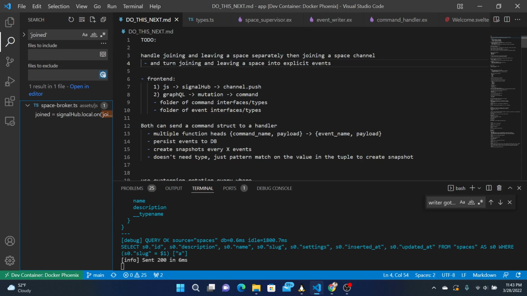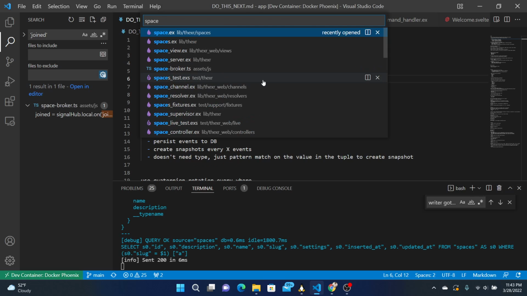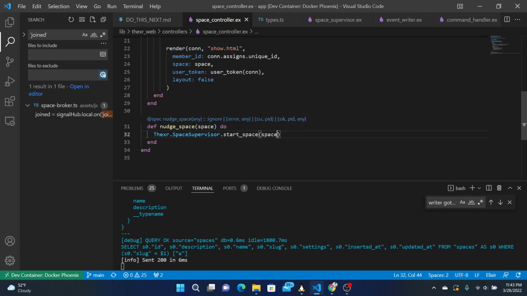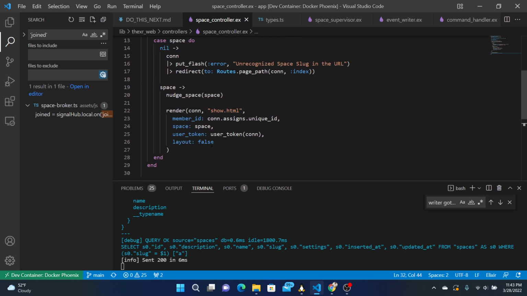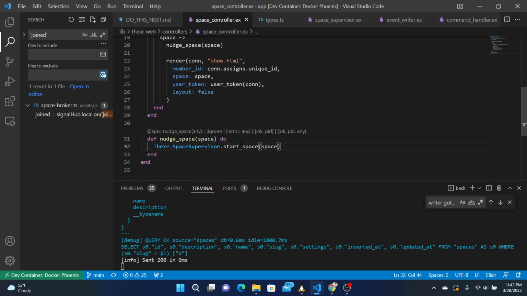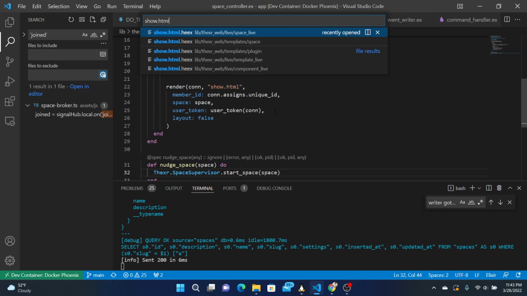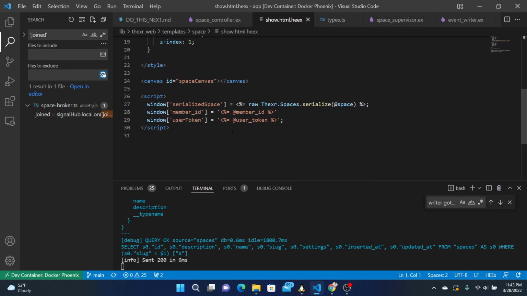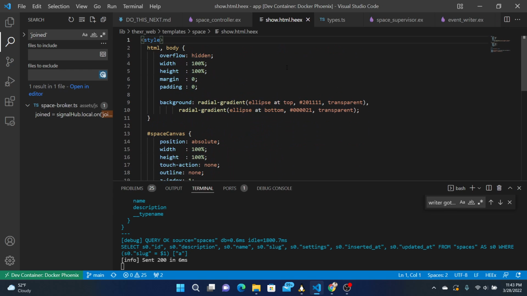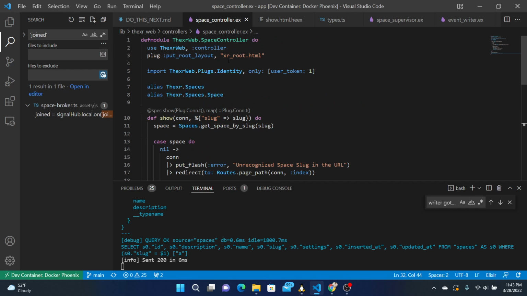let's take a look at some of the code. So following that, we have the space controller. This thing loads the view. Here's the template, giving it some pieces, and then it nudges that. And then in show HTML, which is here, we load some background, we put some things over here. But more importantly, this loads a particular layout, XR root.